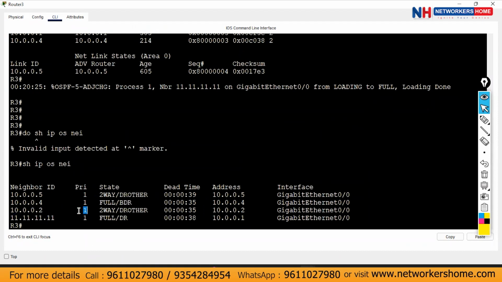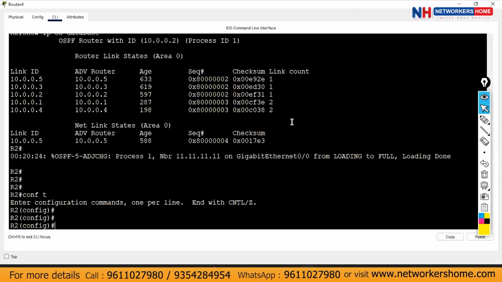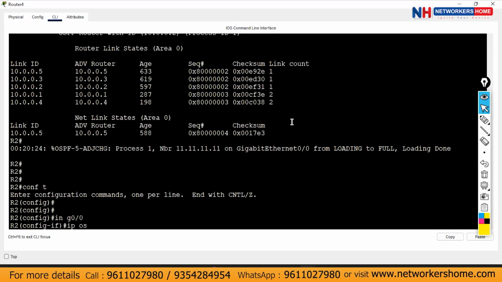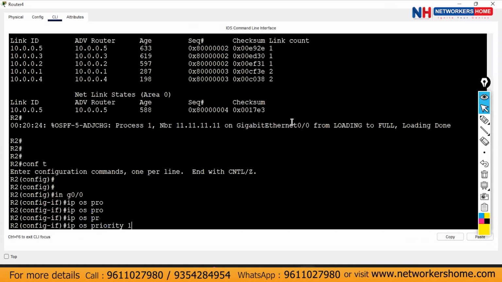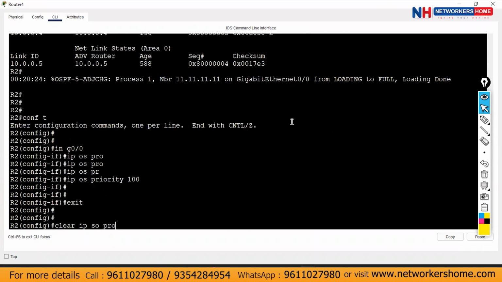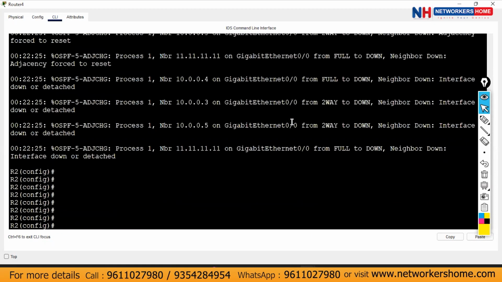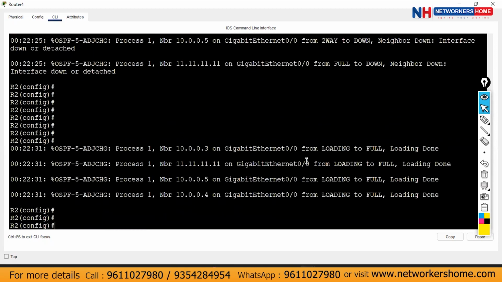So I'll just change the priority. By default, priority is 1. So I'll go to the second router and change the priority. Configure terminal, interface Z0/0, IP OSPF priority, and let's say I set it to 100. I just increase the priority. Hit enter, then exit and say clear IP OSPF process. Now say yes. You can clear the process from any of the routers. It is not mandatory to do it on one router.